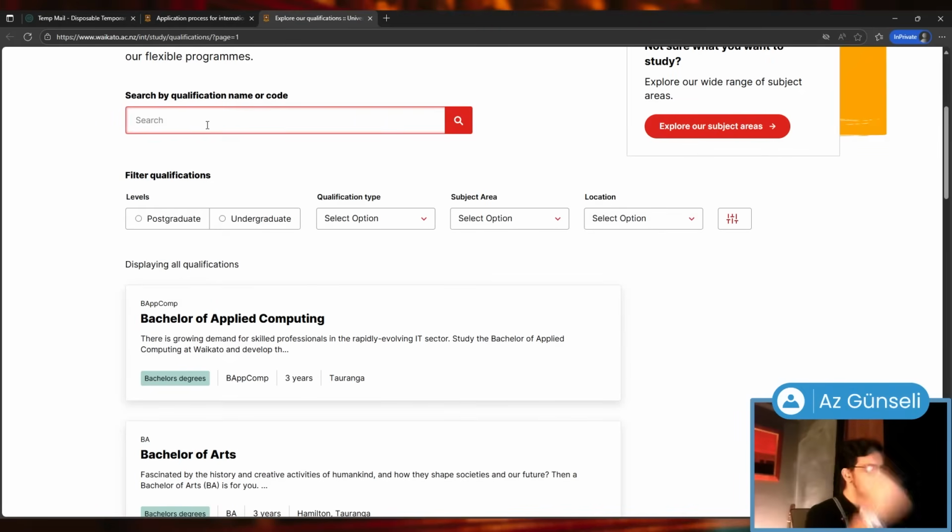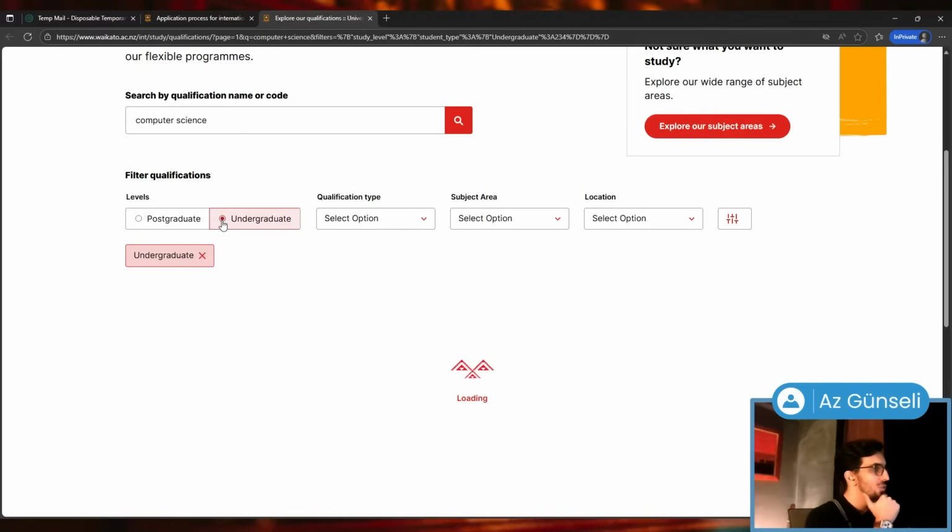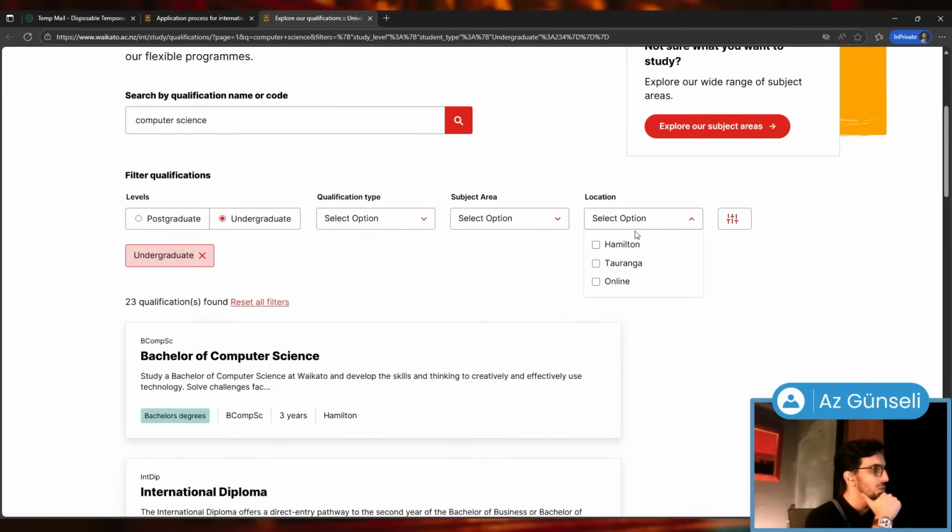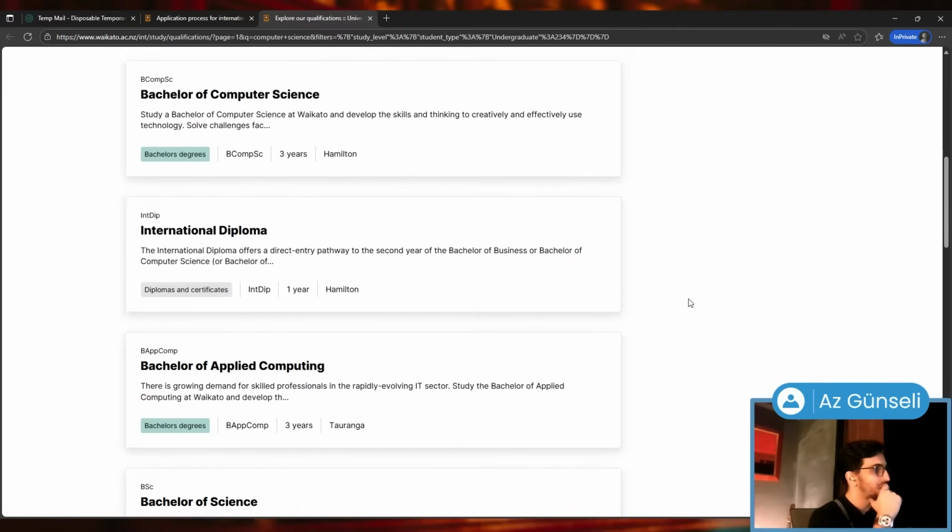Basically, you can search for, let's say, computer science. Perhaps you might be interested in that. And then you can choose undergraduate. You can choose the location, Hamilton, Tauranga, or they have online education as well. Sometimes you can even start online, then switch to studying on the campus. That's, I believe, an option that you have.